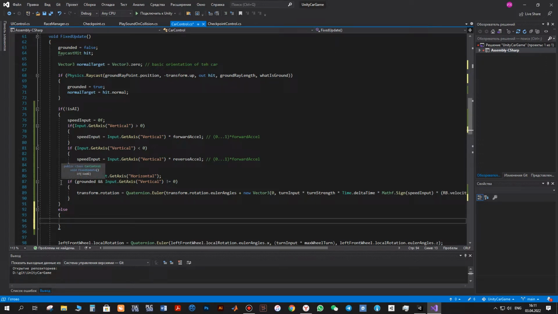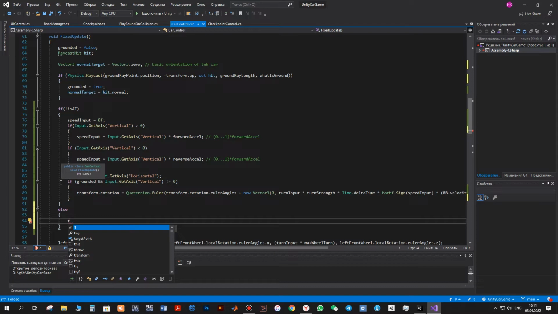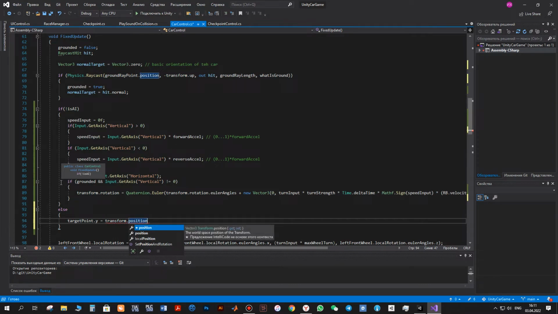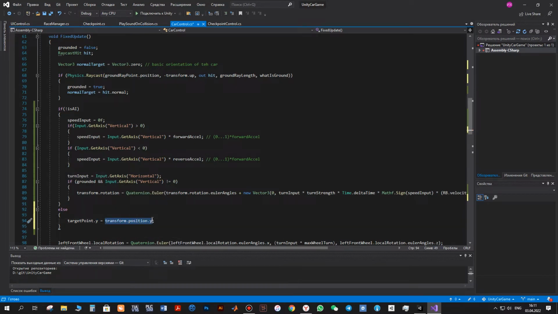So first of all, I need to obtain the y-axis of my car for the target point. Specify this y position. So here I simply write transform.position.y. So this script is attached to our cars. So I use transform position y, which means the y position of the car, and I give it to the target point.